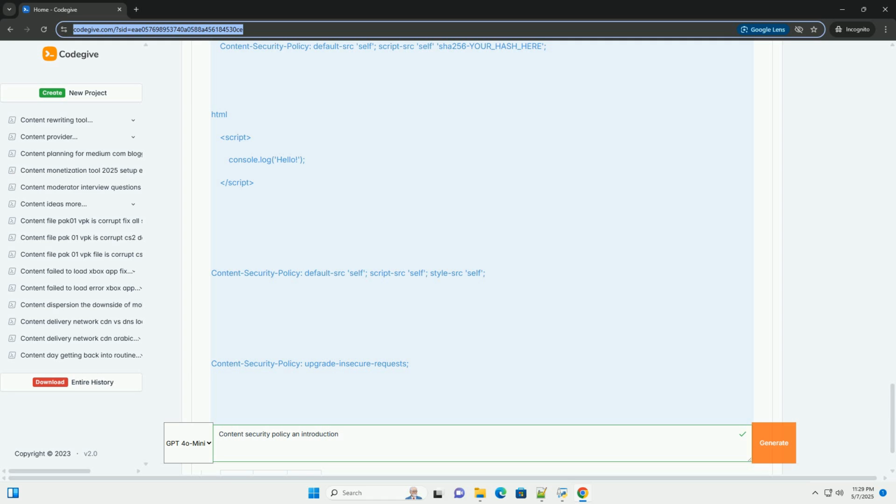HTTP response header: send the Content-Security-Policy header with your server's response. For example, meta tag: use the meta tag in the head of your HTML document. Important: using the meta tag has some limitations. It cannot be used to set the frame-ancestors, report-uri, sandbox, or upgrade-insecure-requests directives. Therefore, using the HTTP header is highly recommended.